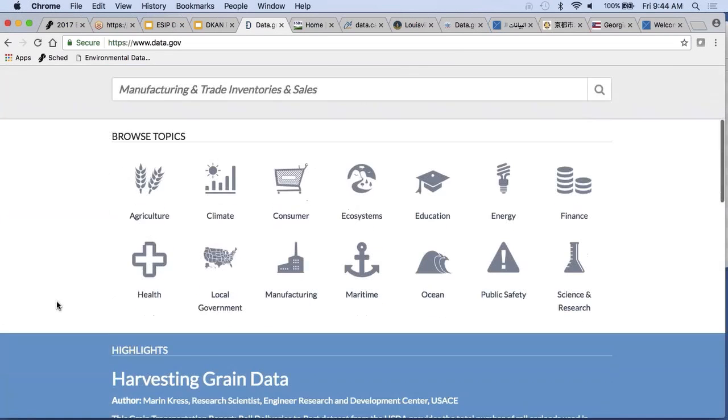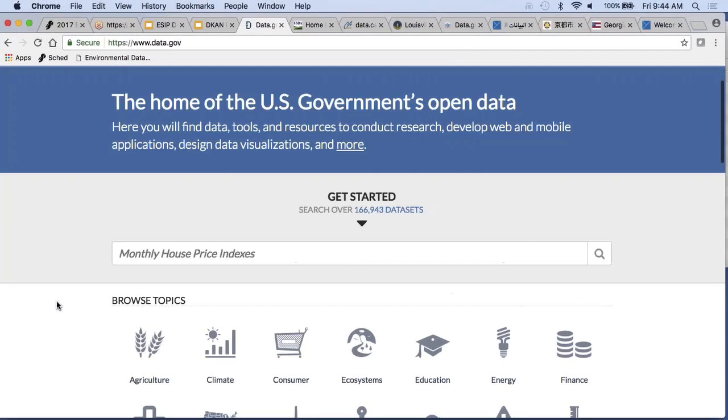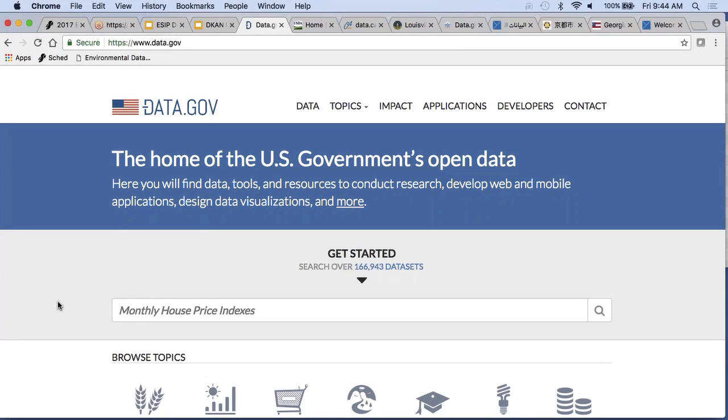And similarly, CKAN makes that easy, and really any open data portal worth its salt should make it easy for that data to flow freely, both on the harvesting side, gathering data into your portal, and then also on the federation side, pushing that data out to other data portals, or at least allowing them to pull yours and discover it and pull that data into their portal if they wish.